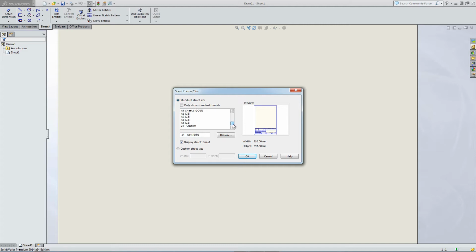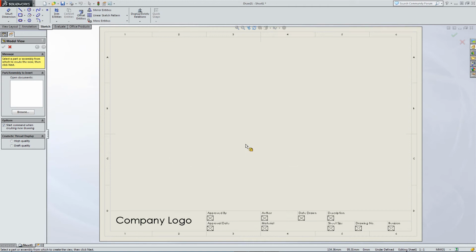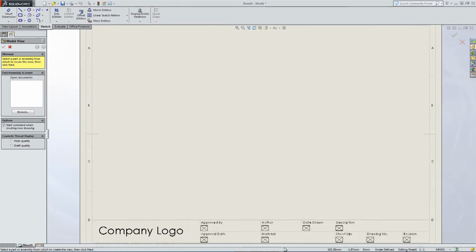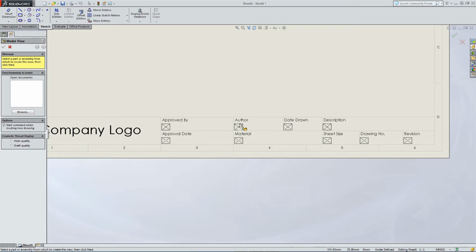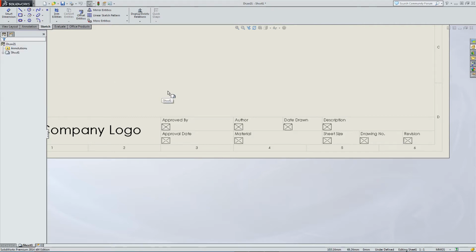sheet formats. Now at the bottom I've got this file named A4 Custom, which I've pre-made, and all I've done is drawn a border and put in some text. I haven't formatted anything yet. So if you just look at the drawing border down here at the bottom, you can see I've got my headings and I've got some blanks set up for text, but I've not done anything else so far.